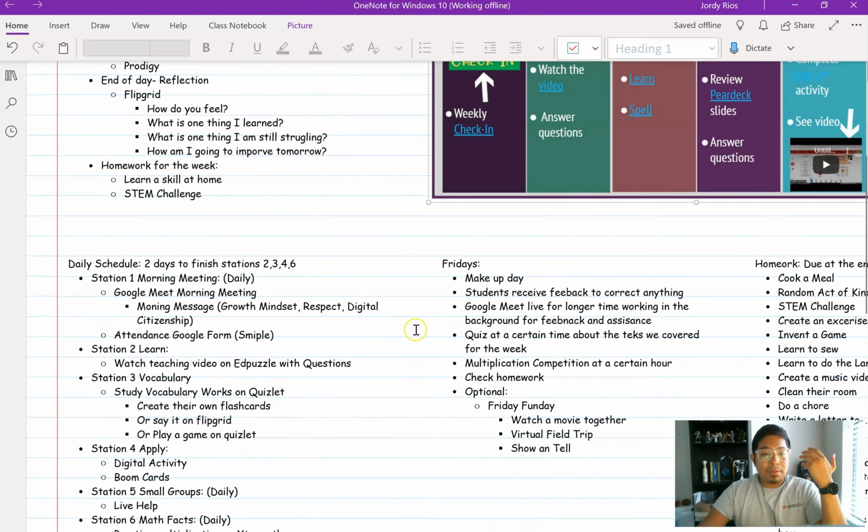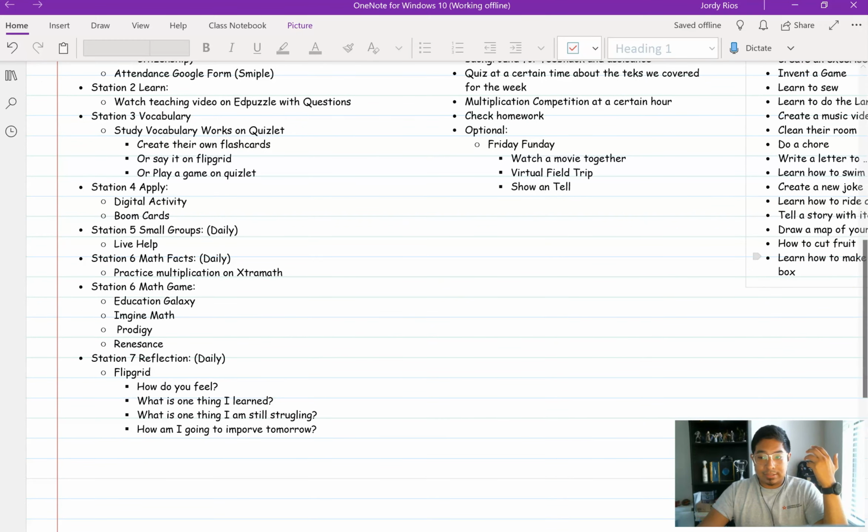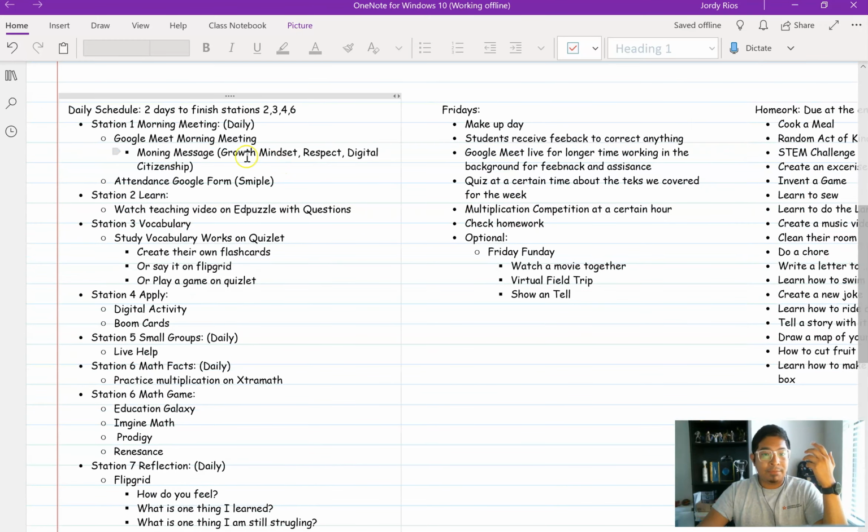Okay, so what I've come up with so far is this. This would be the daily schedule, and this would be done in 2 days, to finish stations 2, 3, 4, and 6. Station 1 is our morning meeting, so this would be done daily, sometime early in the morning, because I know for my district it's at least from 7:35 till 3, I think.